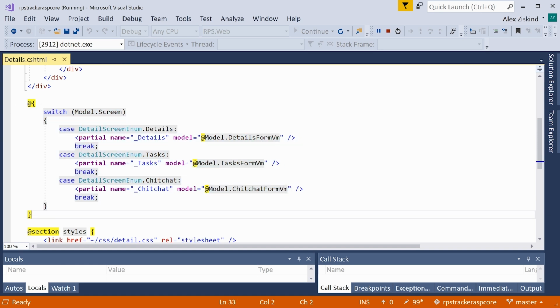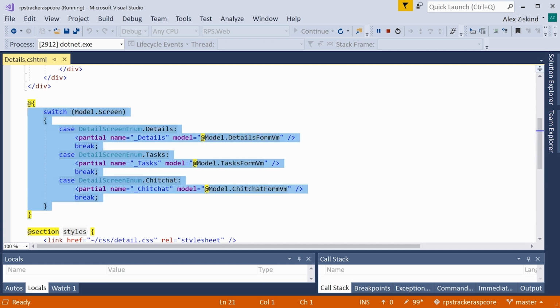So whatever screen we have selected, that's the partial page that we're going to be rendering. I'm going to leave this here because we can actually reuse some of this code when we implement the Kendo TabStrip. So I'm going to comment this out. Let's go over here.